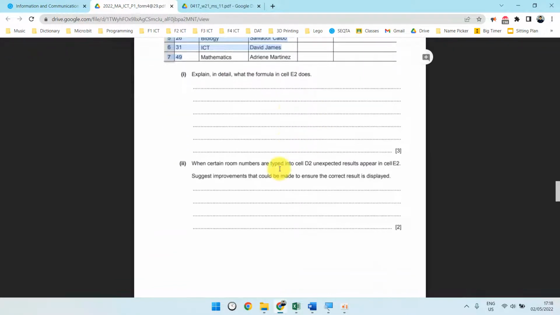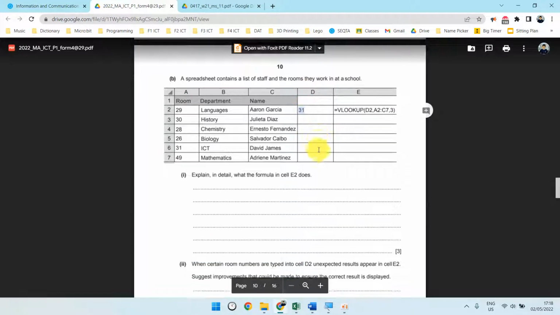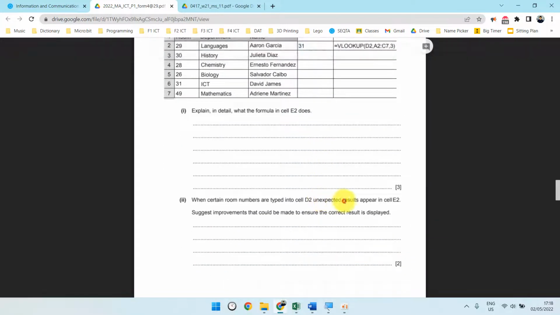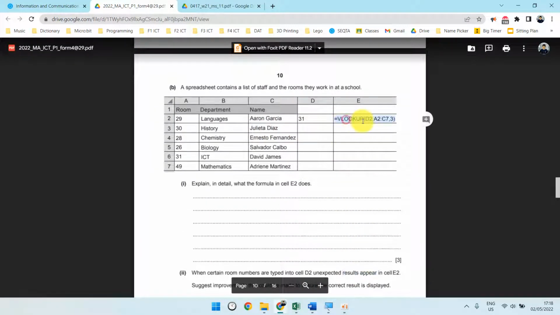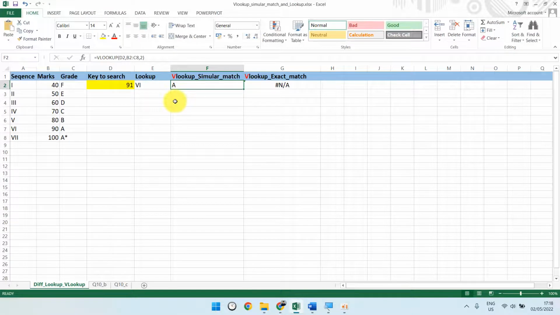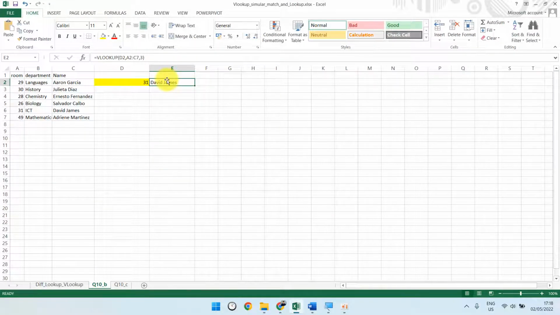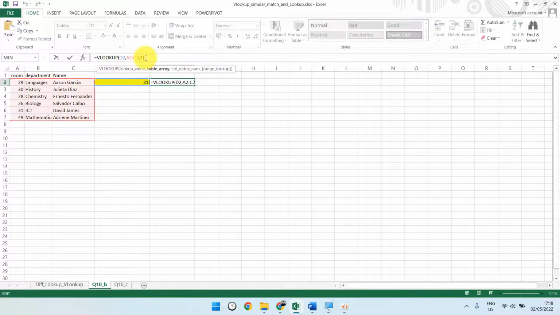So for here, where certain room numbers are typed in cell D2, and unexpected results appear in cell E2, suggest improvements that could be made. Okay, first one, as you can see here, I copy exactly the same thing. Because it is using the true omitted, right?